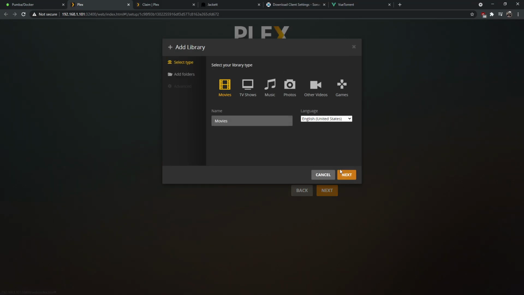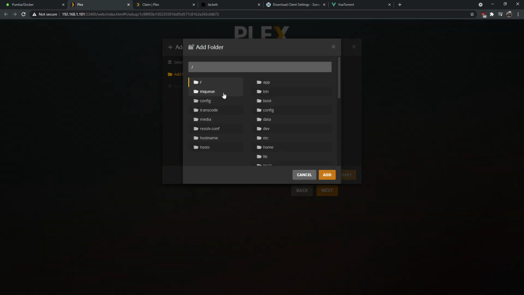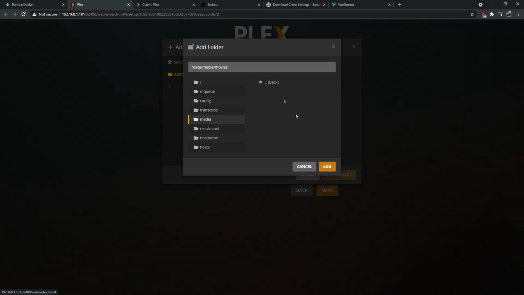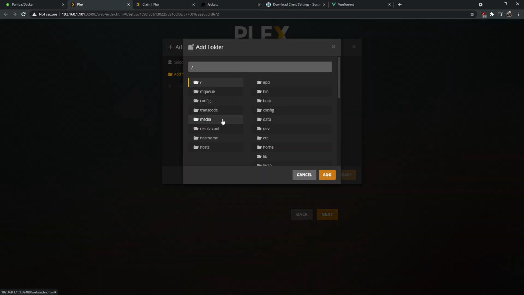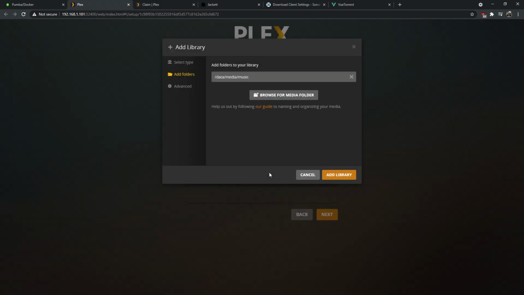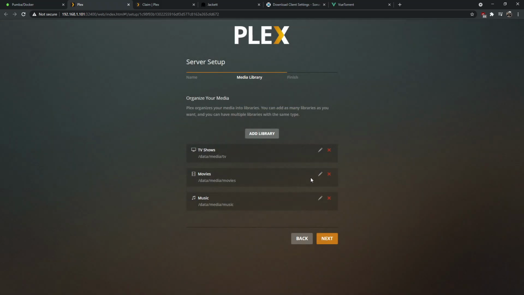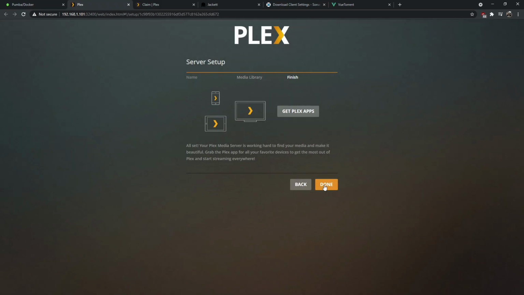We'll do the same for our movies. So go to movies, next, browse for the folder, media, movies, add. And one last time for music. So we go music, next, browse for the media, media, music, add library. Go ahead and click next and then click done.